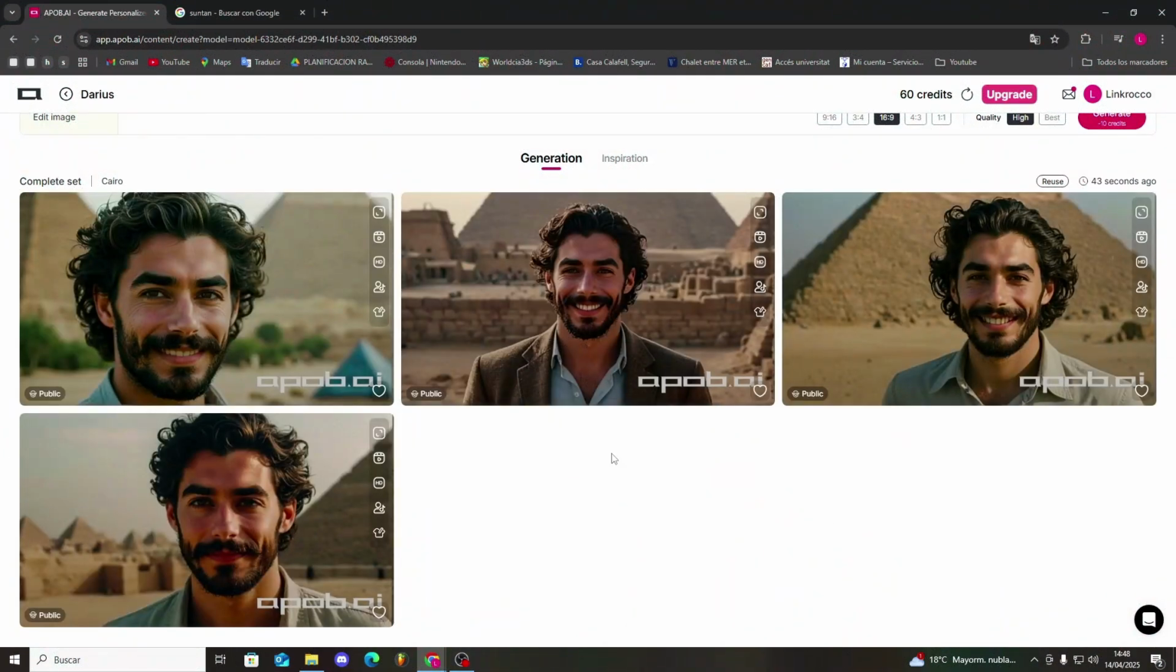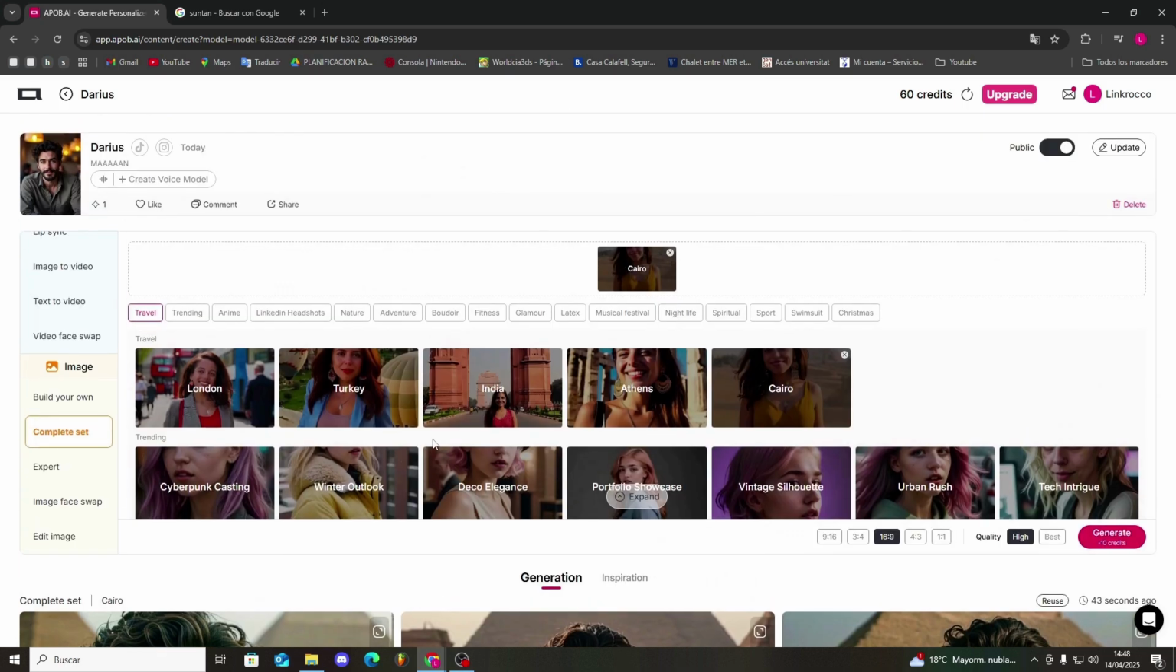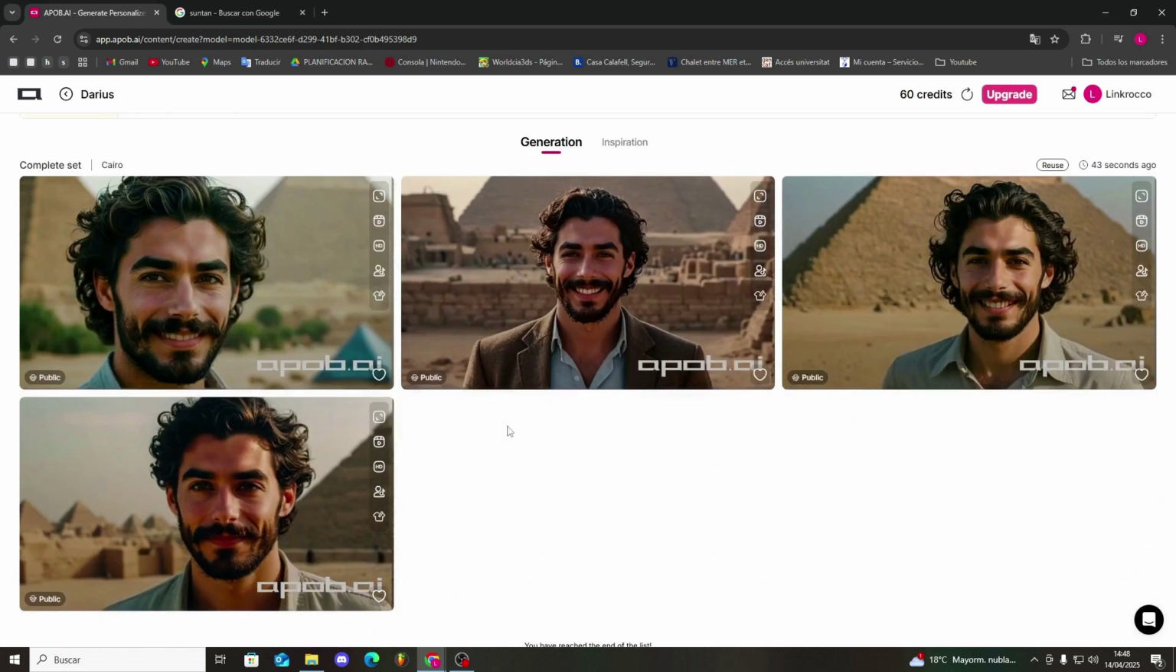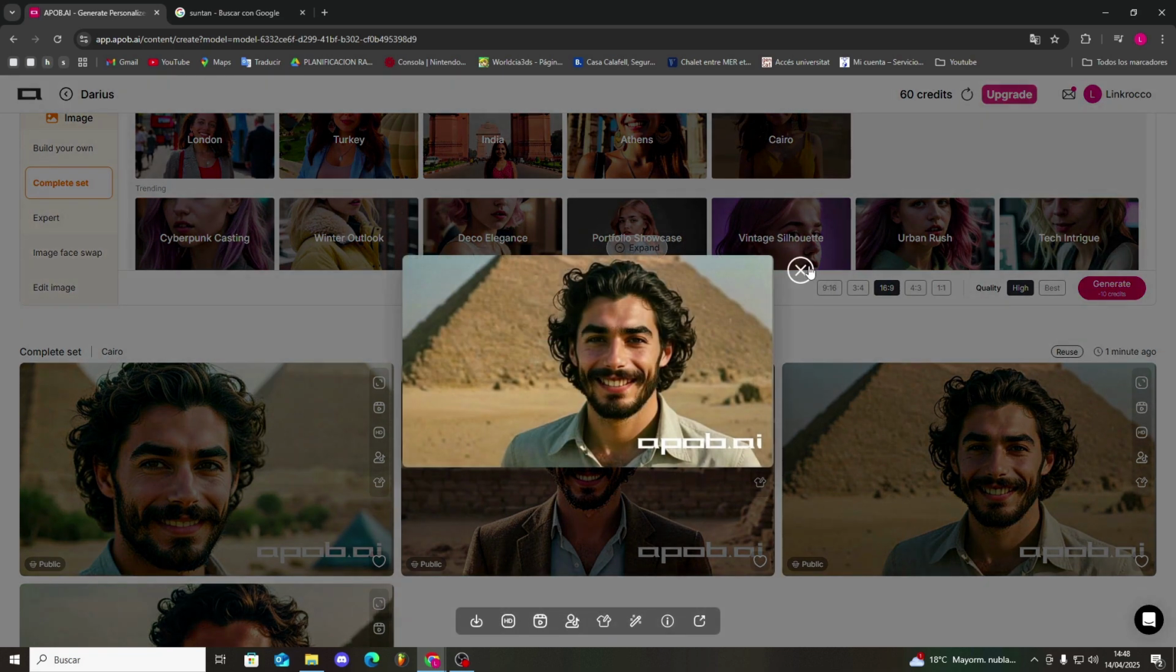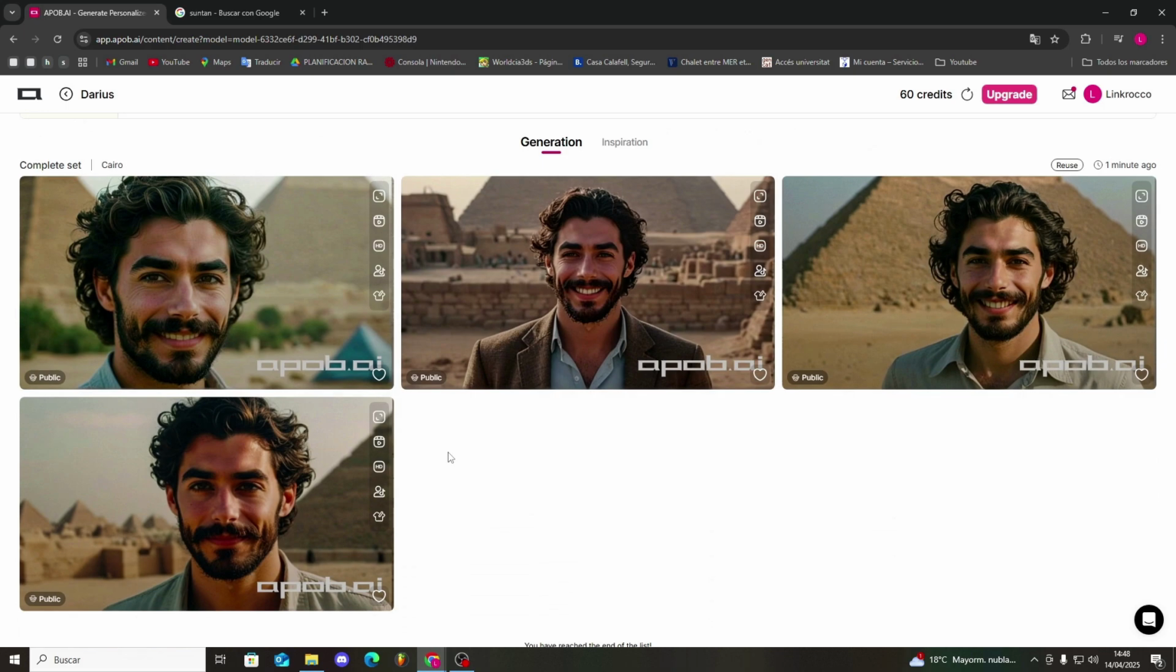As you can see, they've generated each image and it's identical to the model we created here. It's the same person in different scenarios, and the quality is really impressive. Even though it's just high quality, not best, the results are excellent, as you can see. The quality is great with a watermark for non-pro users, but the output is still incredible.